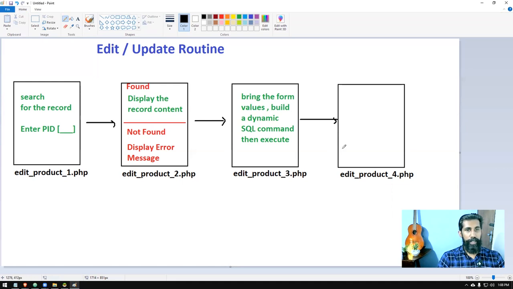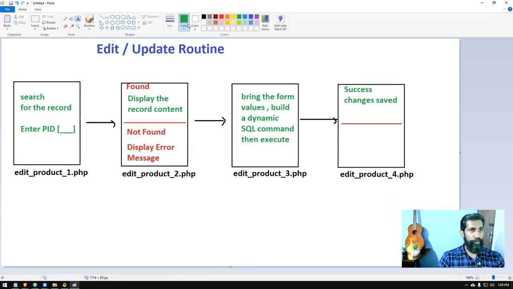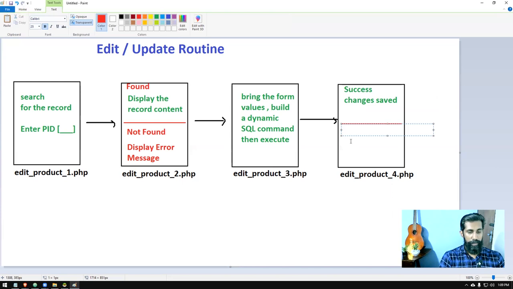Once you execute, database will get updated. So when you're updating, there's again two choices. Your SQL command can have an error, right? So you will be displaying success. Success means changes saved. If it's not successful, right, then not saved. Error displayed.